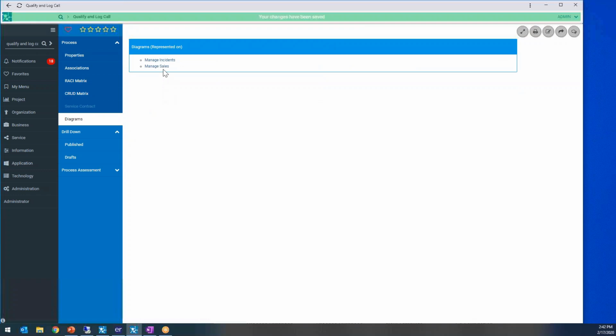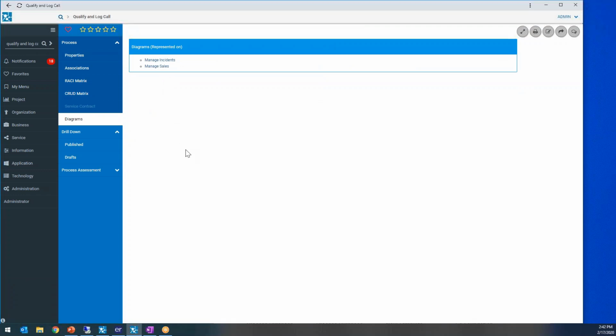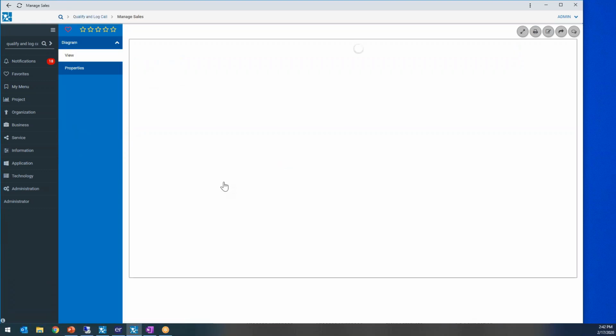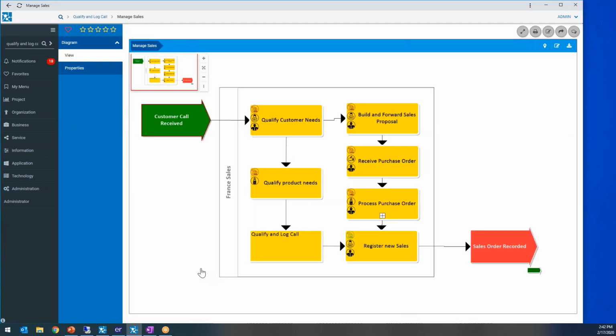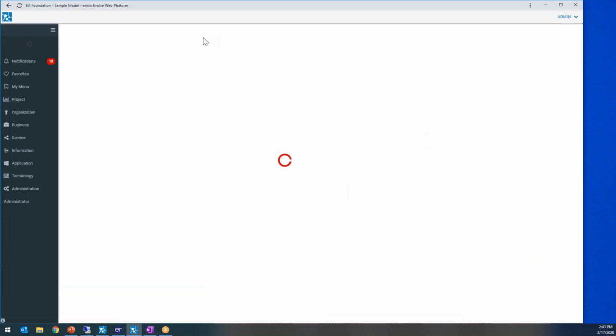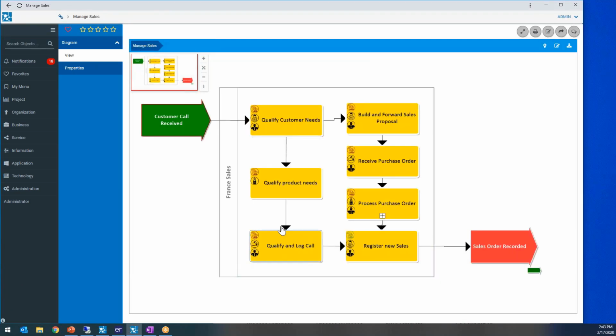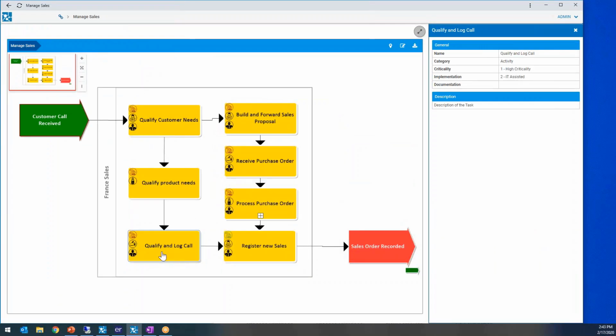So now we can actually look at diagrams that this is on and go into this diagram, which is manage sales. I'm just going to refresh the page, and we'll notice we'll be able to see that the process will actually fit the palette. So you can see qualify and log call was initially set as a task. We reused it on the diagram and made it an activity because that's how this diagram is configured. In addition, if you look at qualify and log call, we can see the criticality, the implementation. A qualified product needs also has the documentation right here, which of course means that I can click on that and be able to go to that site and wherever I might have information.